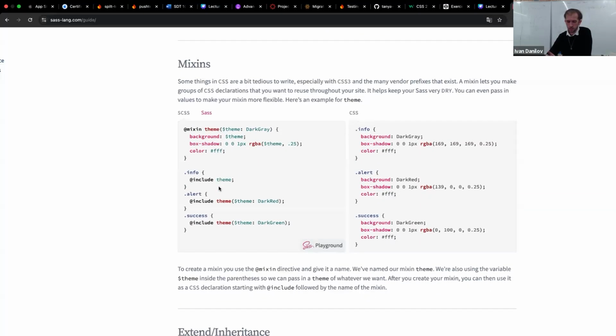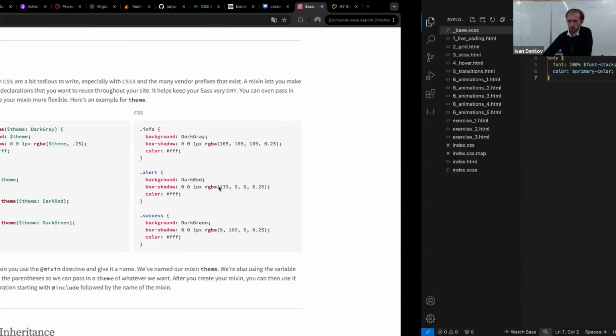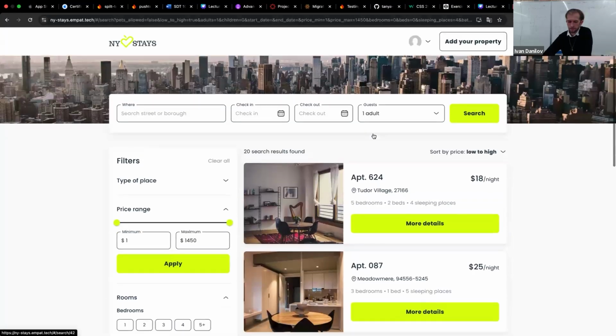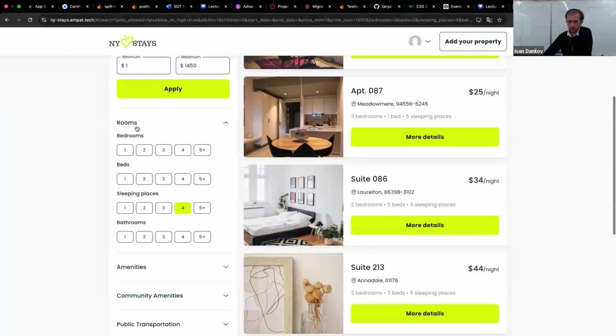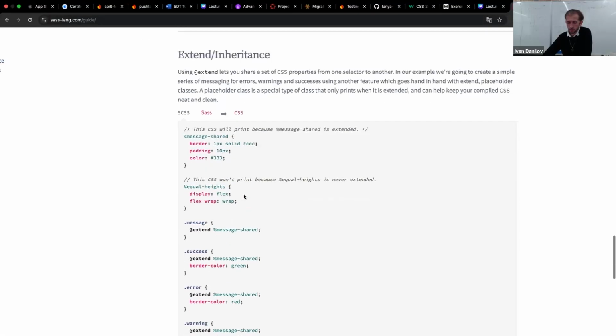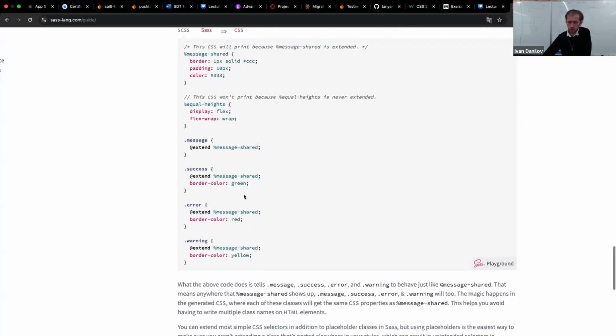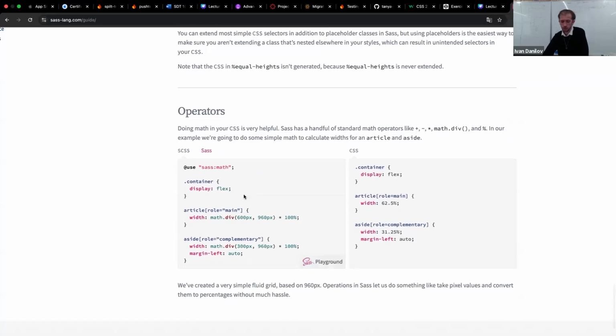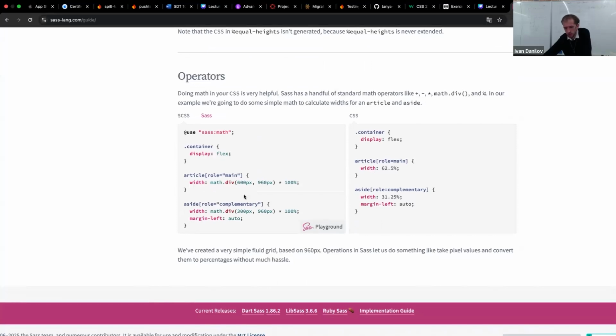Also, we have mixins. Mixins are not only like a theme, but some part of your code that you can reuse, for example for cards, or for styling your titles. For example, here the filters, the rooms, amenities, community amenities, and public transportation can be written with mixins, and it's also very useful. Also, we have extended inheritance, which you can read about here, and advanced mathematics with some operators.